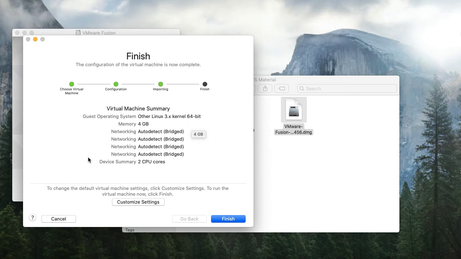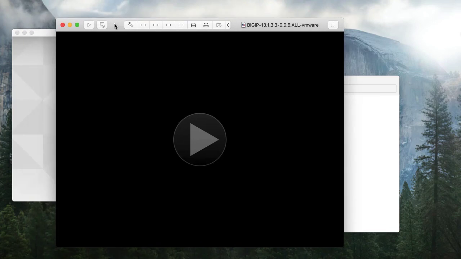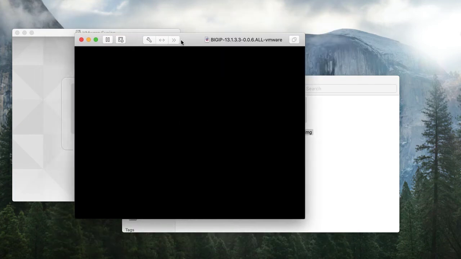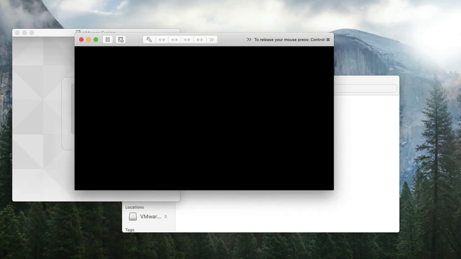Okay, so it is installed. It has listed 4 interfaces and all are bridged. We will change these interfaces as well, but let's finish it. You can see that it is now ready to work. I'll just double click on this, the center one. Now it is installing. Hit enter or wait for 7 seconds. It will automatically start. Give it a while.